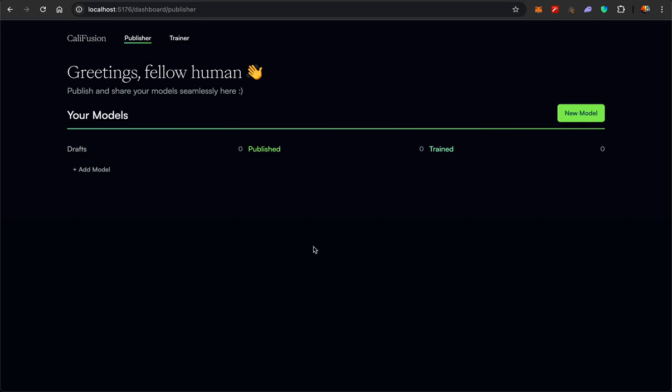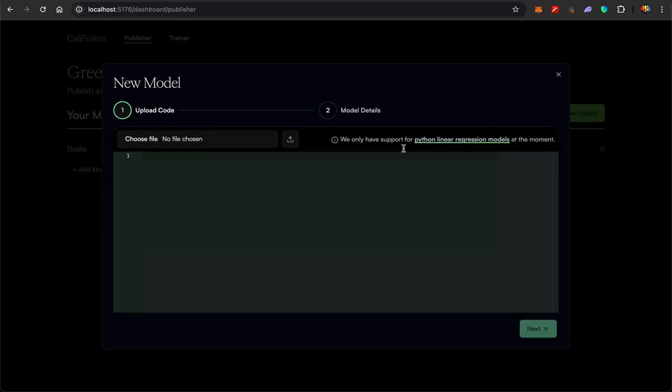Now the token is complete, and as the process is complete, now I will be redirected back to the dashboard, where there are two sections, as you can see, a publisher section as well as a trainer section. Publisher section: greetings fellow human. Obviously publish and share your model seamlessly here. So here a user can publish their model, and the user can upload any model of their choice here. So I will show you by uploading a new model.